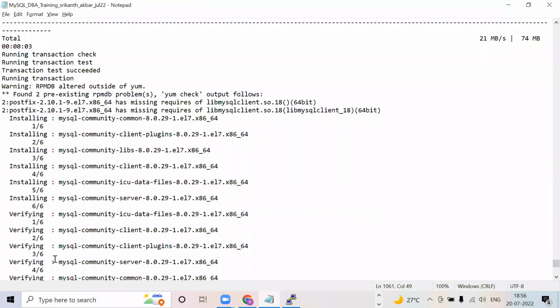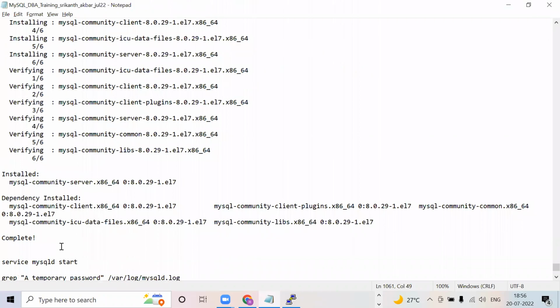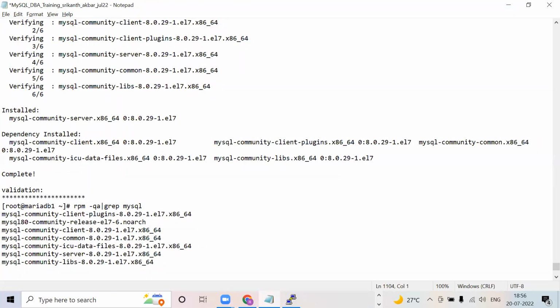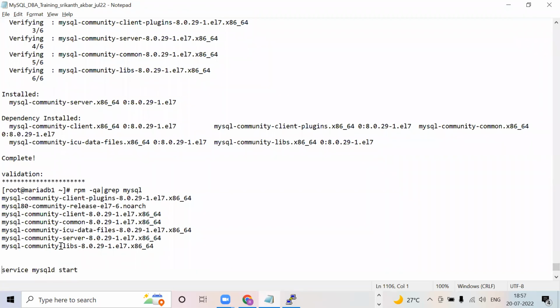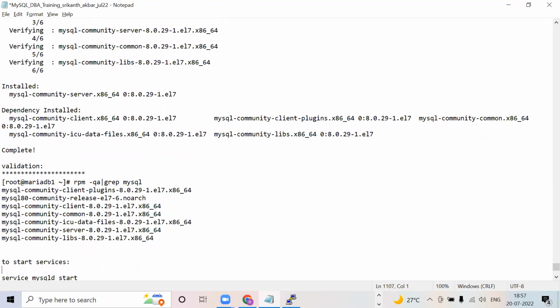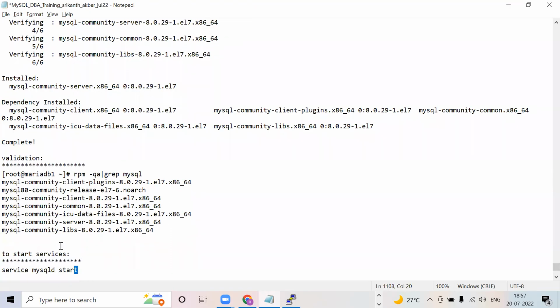Let me come here. Validation. Validation of whether the installation is done or not, that is the part you need to validate. My one is done. If you do this, next I will go to start the services. It will create a service file, mysqld start. Just run this command to start the services. The good thing is, everything is created by default when you go with the yum installation.